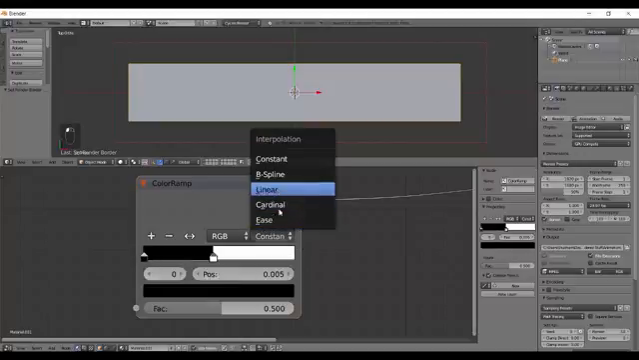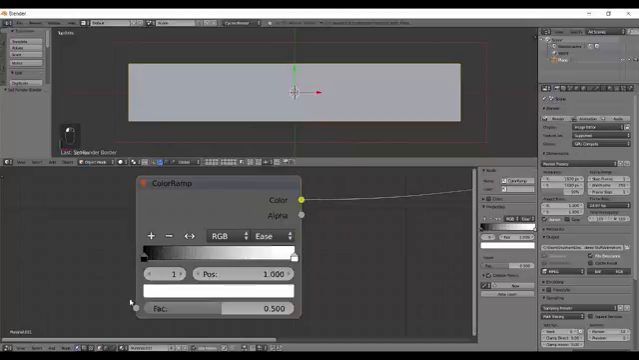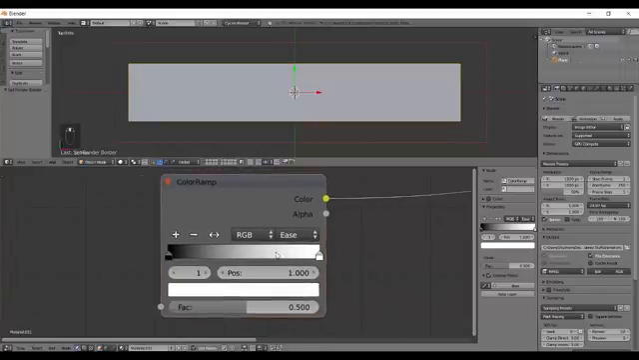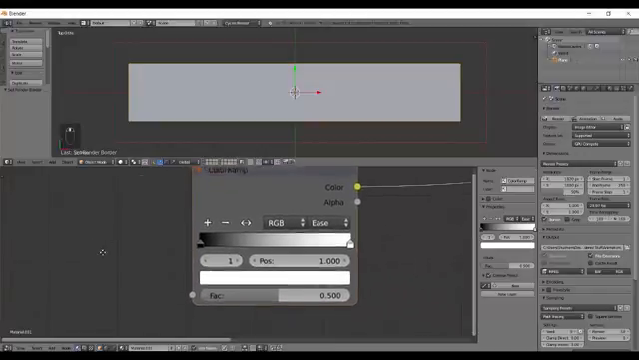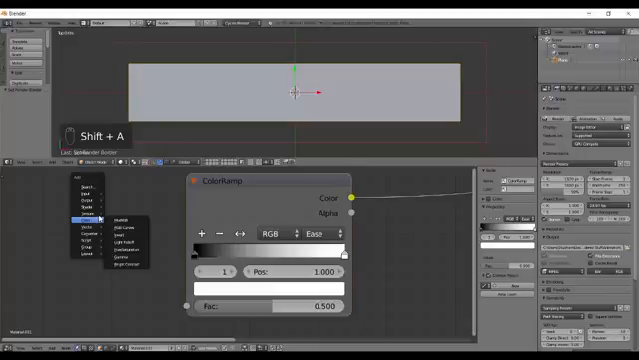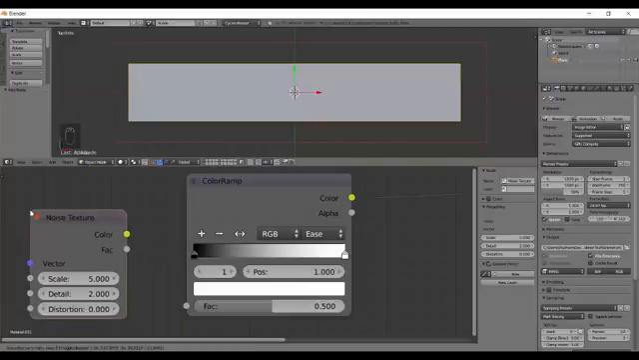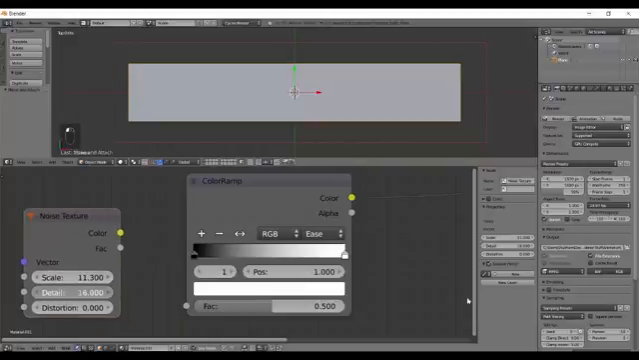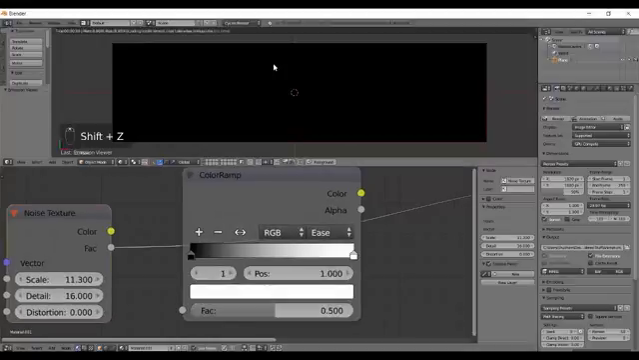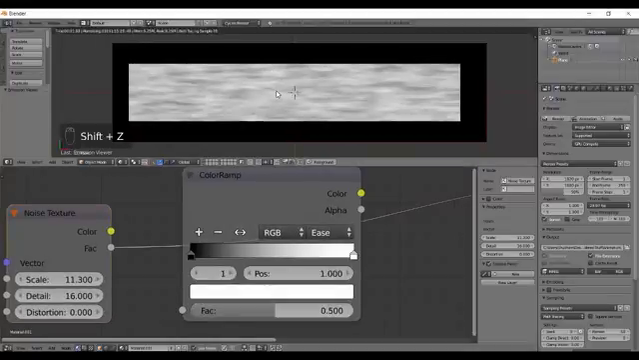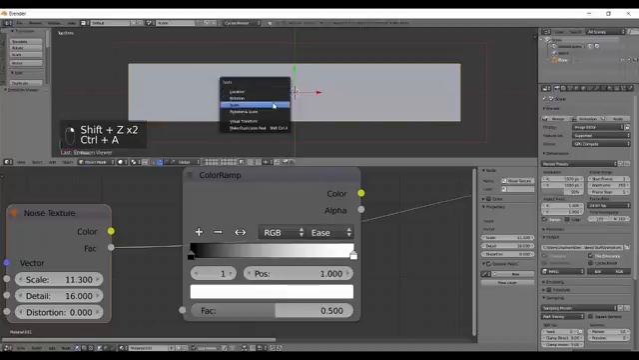Right, so let's get back to these. To actually see this in action, we're gonna add in a texture here. Alright, so we'll be increasing the scale here. Okay, so you can see it is quite stretched out.